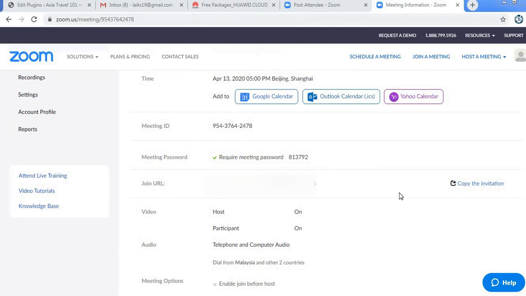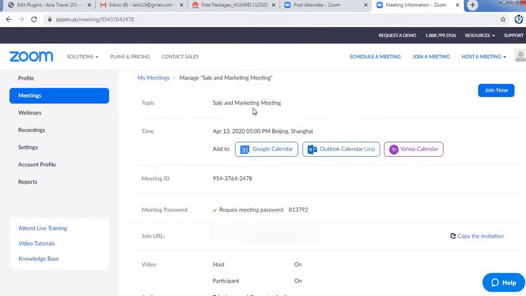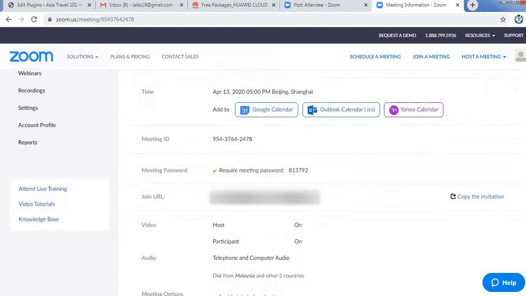Hi, I would like to share with you how we are going to make a secure booking for the Zoom meeting. First, when you schedule a meeting, you need to put the topic of the meeting, and then there are a few things you have to check.